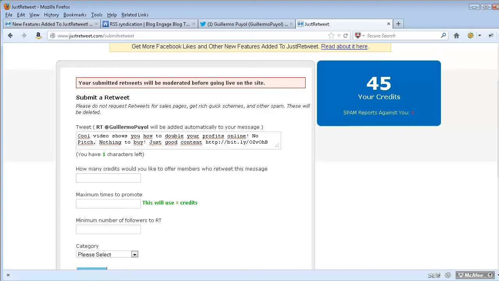You type your tweet, and then you tell the system how many credits you are willing to pay people for retweeting your message. It's really up to you, but what I would recommend is that you check other people and see how much they're paying per tweet. I've seen anywhere from 2 to 25 so far. So maybe a 10 or 7 would be a good place to start. Let's say that I'm going to give 7 credits.